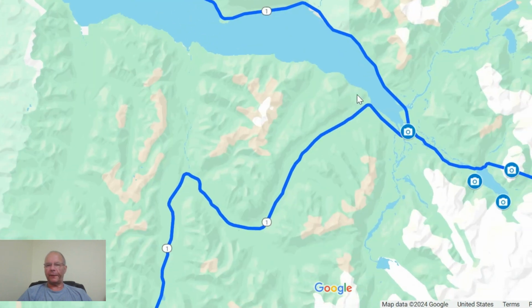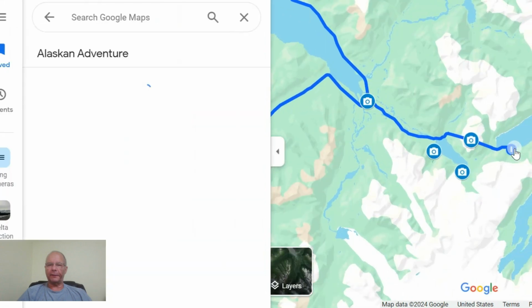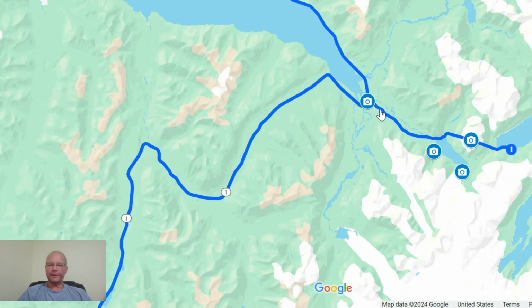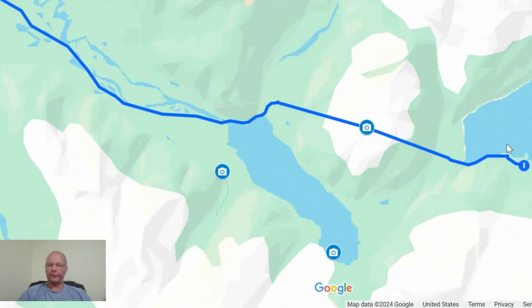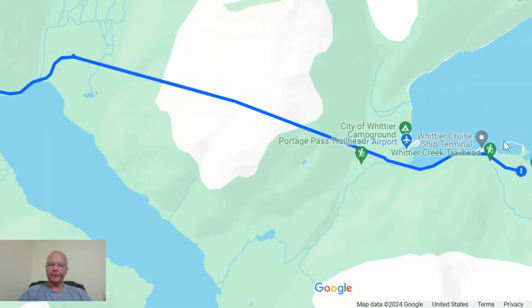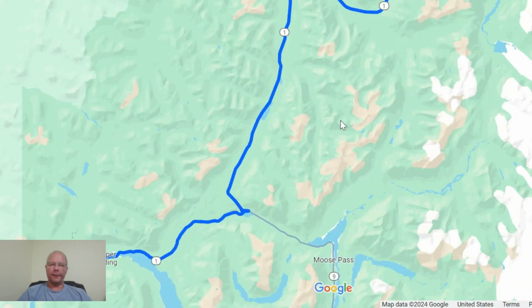Came down through here. One of the day trips was actually over here to Whittier, Alaska. You go through the tunnel. I think that's the tunnel there. Yeah, so that's a definite that you have to do. It's very interesting to go through that tunnel and come over here and check out Whittier. But that was a side trip. Continued on down.